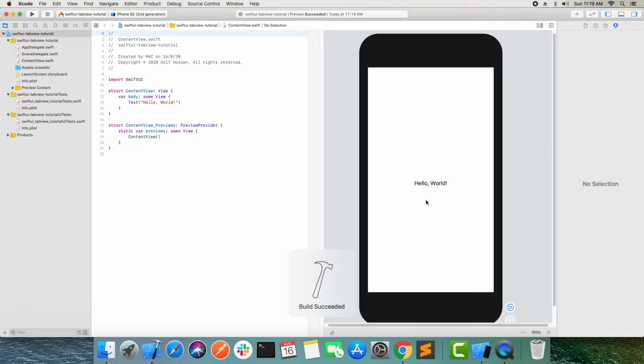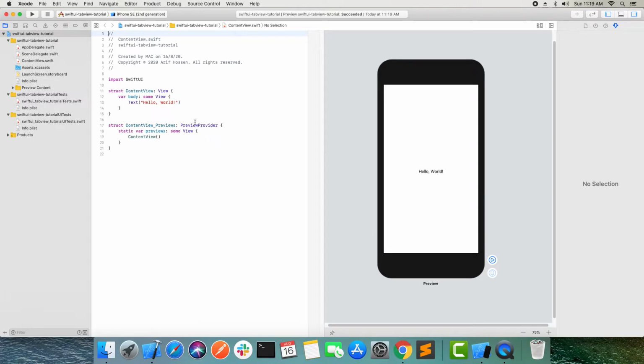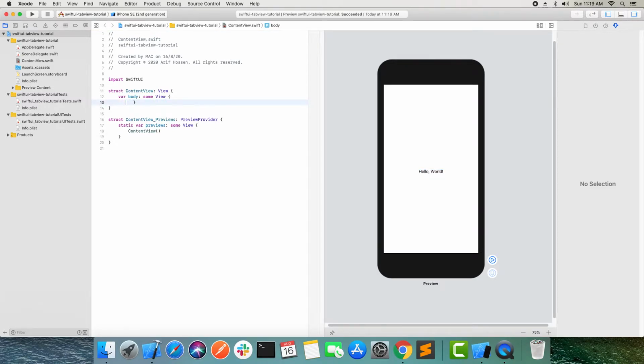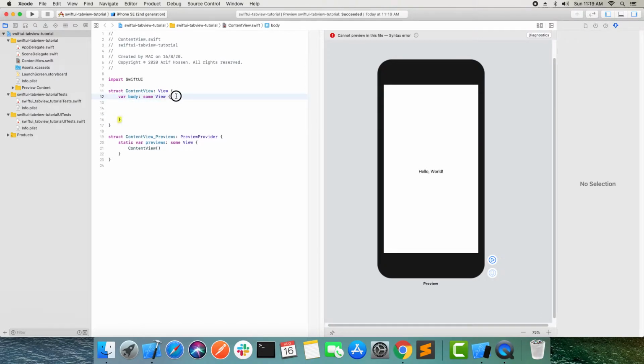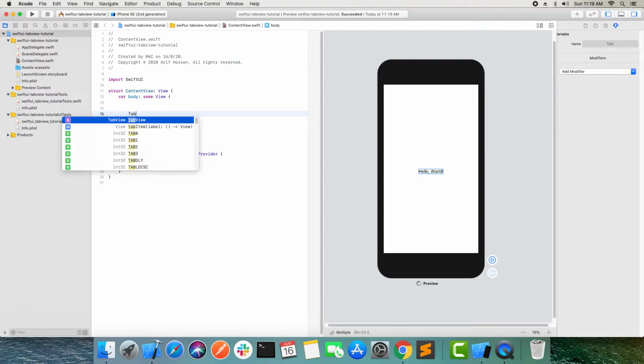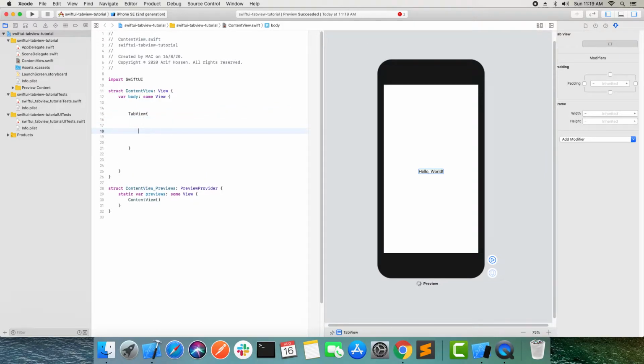The first time it takes time to load. Here is our basic project. Now we will create the tab view. Here is the TabView class. Okay, we will create three tabs.